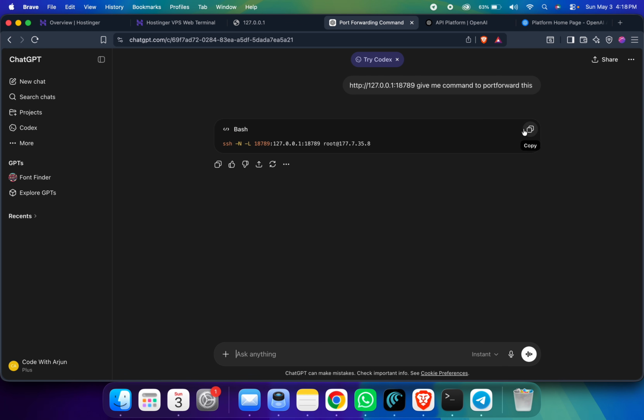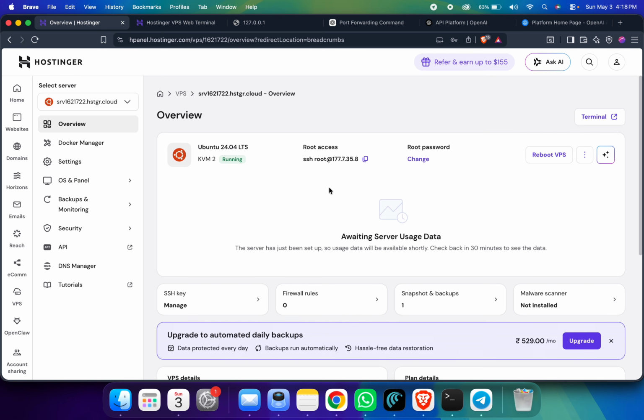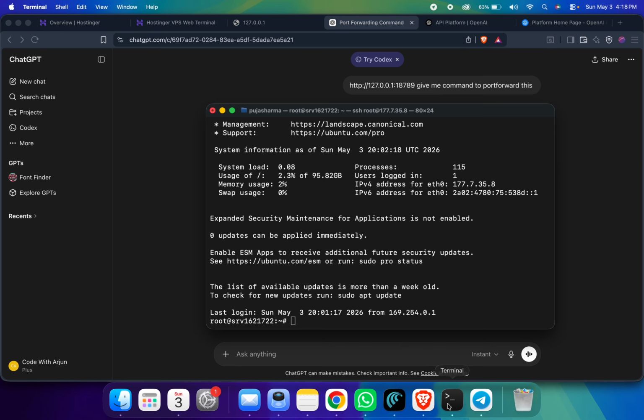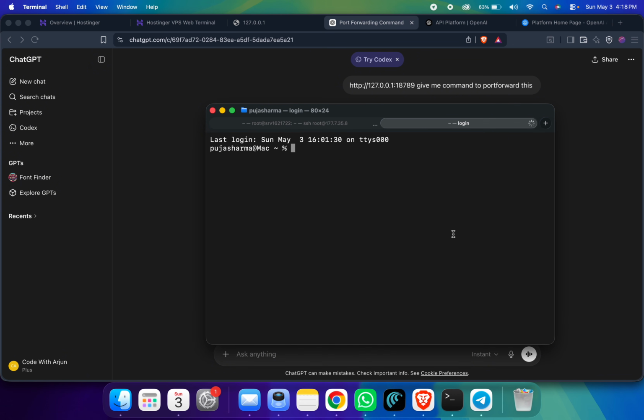So just copy this. So it gave it with the root, it's 177.7.35.8, which is coming from here, SSH root. So just copy those two and give it to ChatGPT. It will give you that. So now if I go to my terminal again and just do Command T and click enter here and enter the password of your root, it should be good.